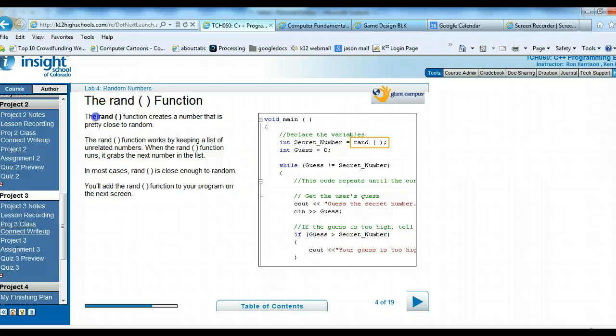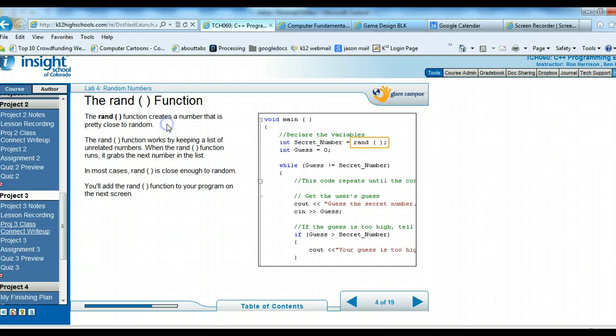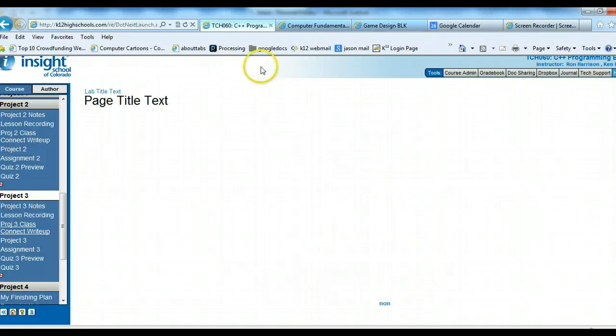And that's going to be using something called the rand function. It creates a number that is pretty close to random, but we're going to make a couple changes to it a little bit later. It has a bunch of related numbers, but they're not exactly as random as we want. So you'll see how we'll adjust that as we go along.